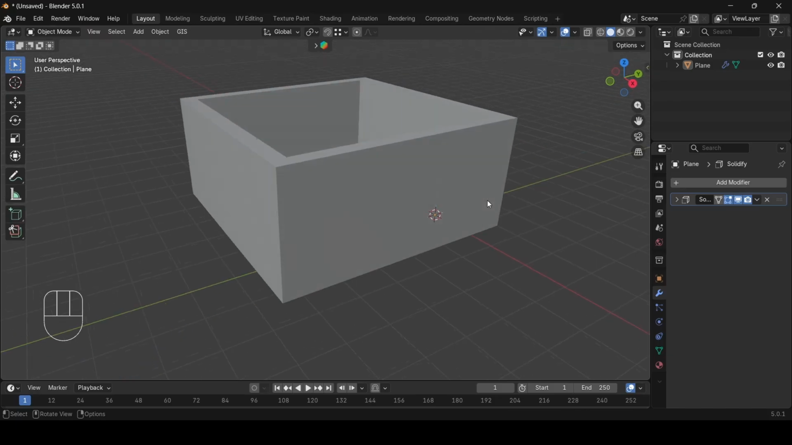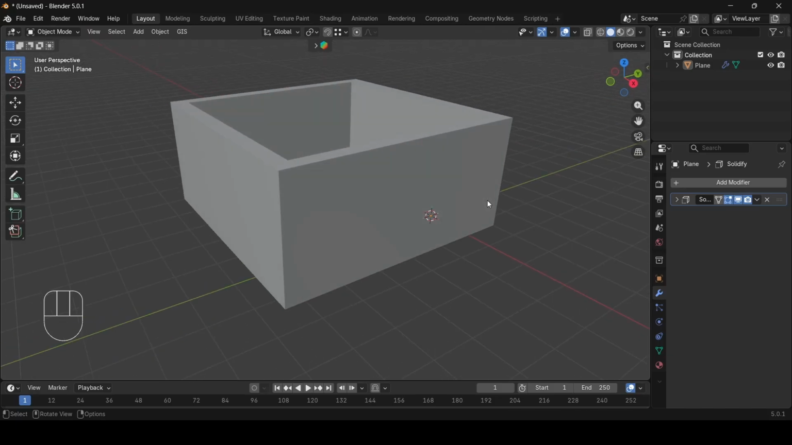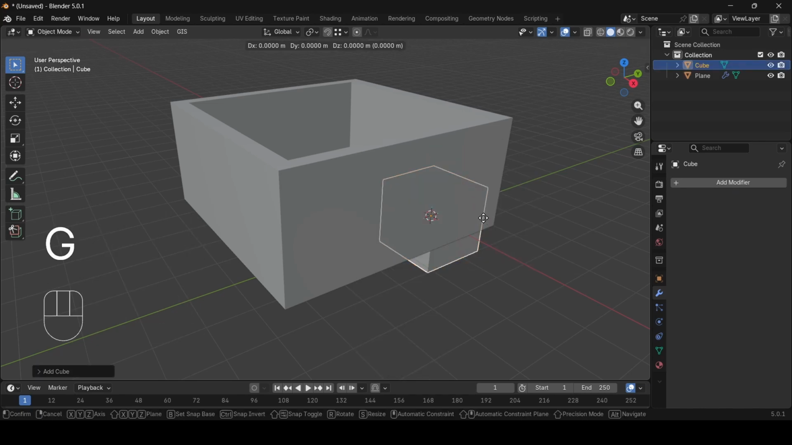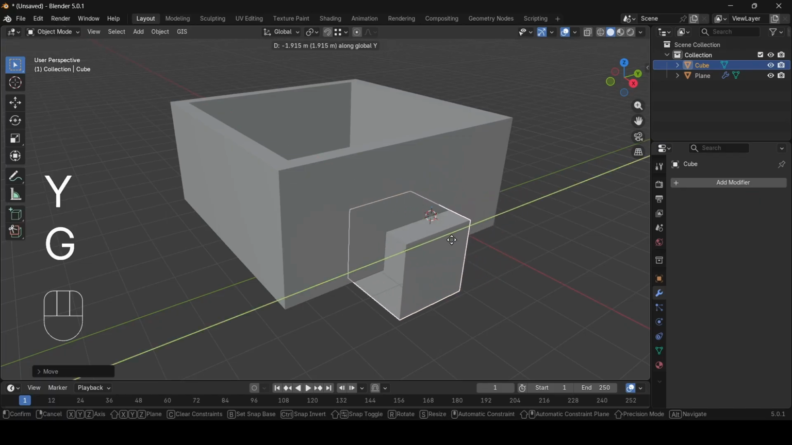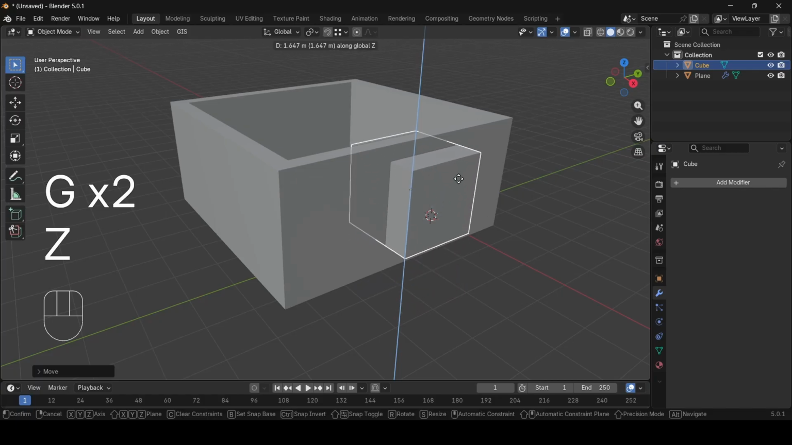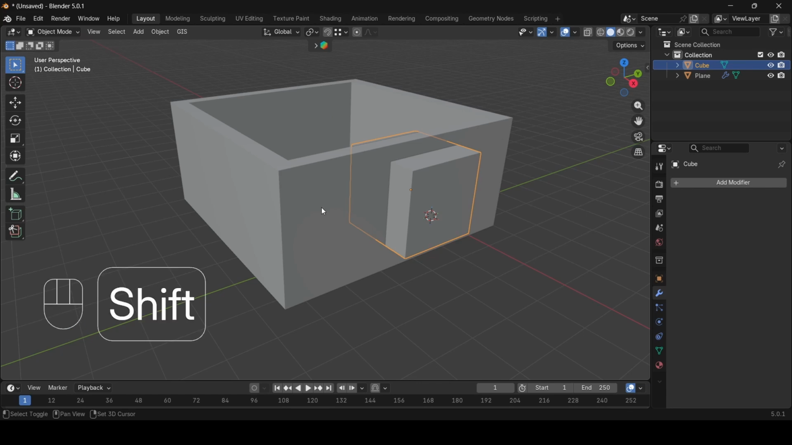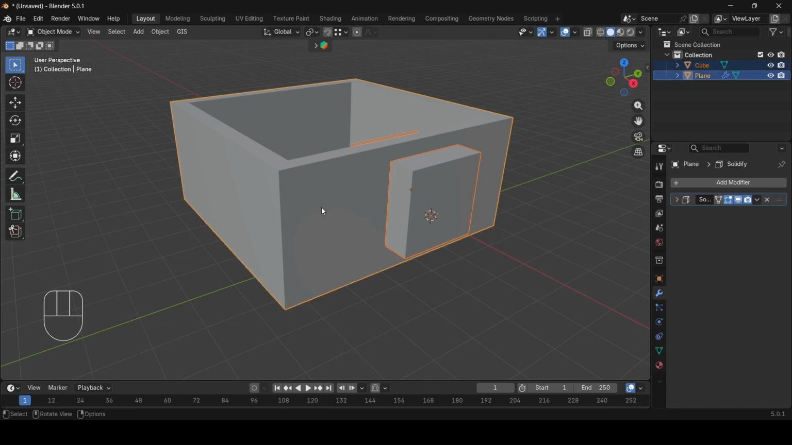Let's do the Boolean again, but using the Bool Tool system. Let me add a cube again. Now let me move it to where I want. I'm not even going to add a modifier or change the display because the Bool Tool does this all for us. So I'll select first the cutter, the object that will cut through, and then holding Shift, the object that I want the cuts to happen on.